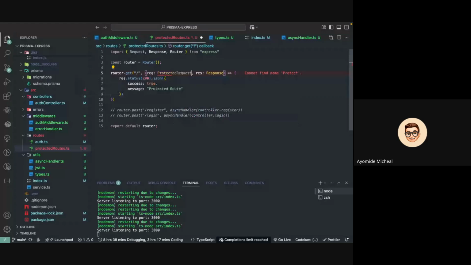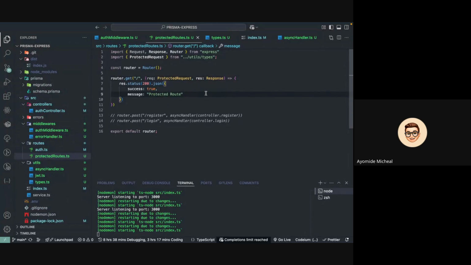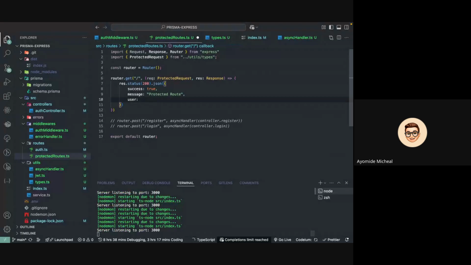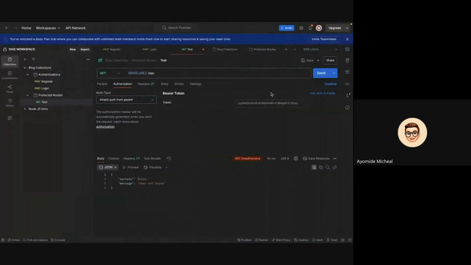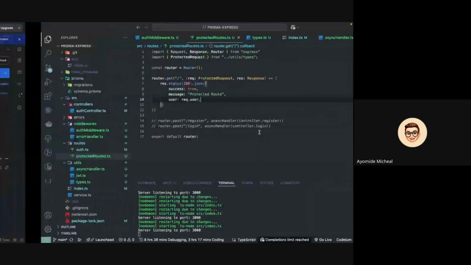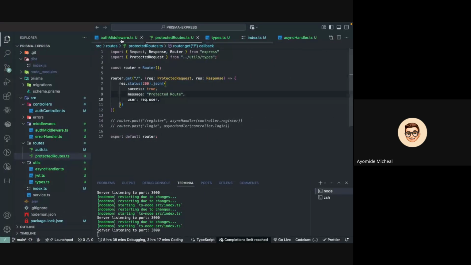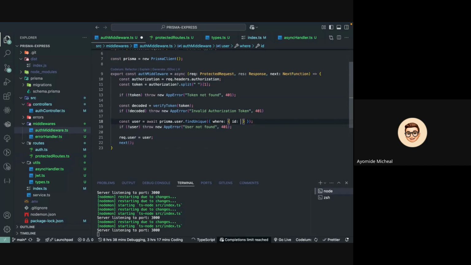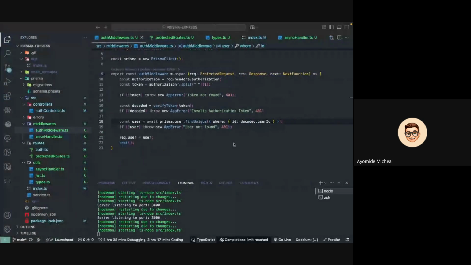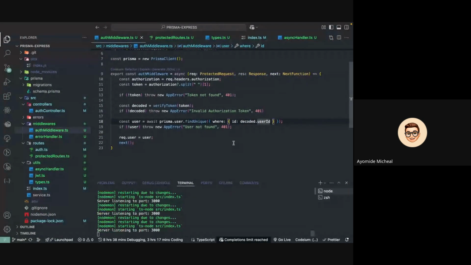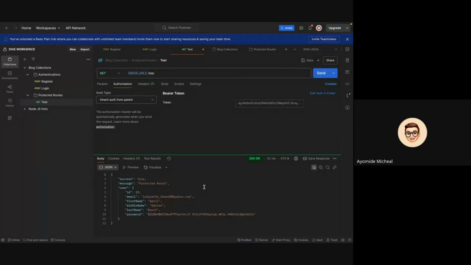I expect that we have one error somewhere, but we don't. And we can now say user is request.user. Don't forget it is a protected request, so it has access to user. If I send, I have user not found. Don't forget I have coded my user ID here, so this should be decoded.user ID. And let's wait for our server to start running. Now running, and let me send. You can see we now have user.